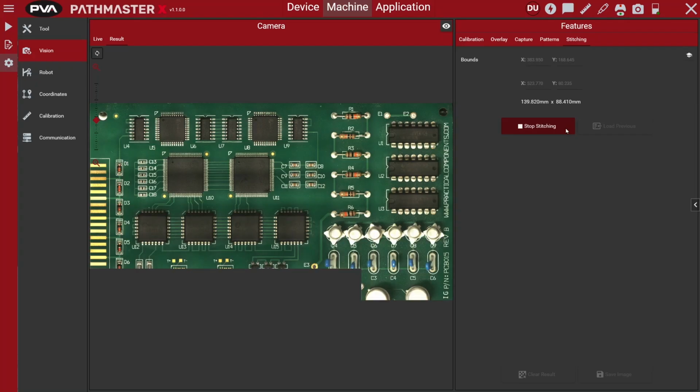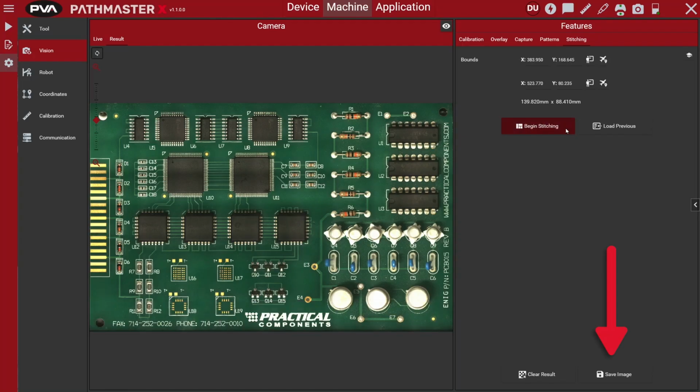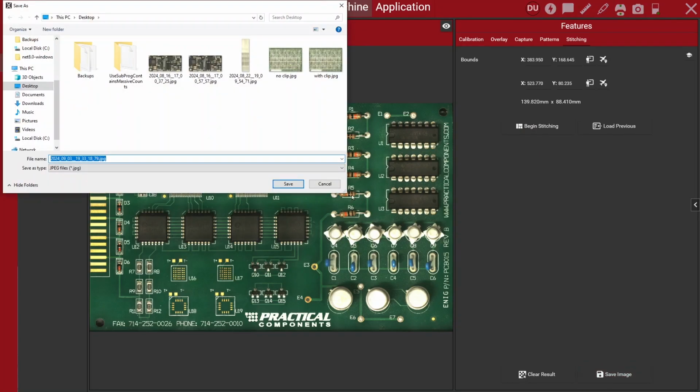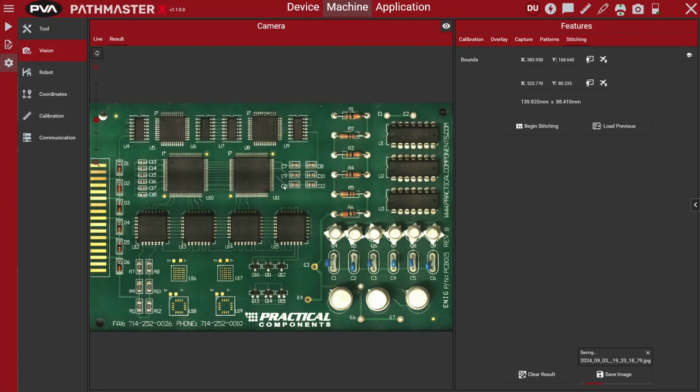Components above or below the Z height the camera calibration was created at may appear distorted. The stitched image can be saved by pressing the Save Image button and will be automatically retained for up to 10 previous results, regardless of whether it was saved. Navigating away from this page or pressing the Clear Result button will clear the stitched image.